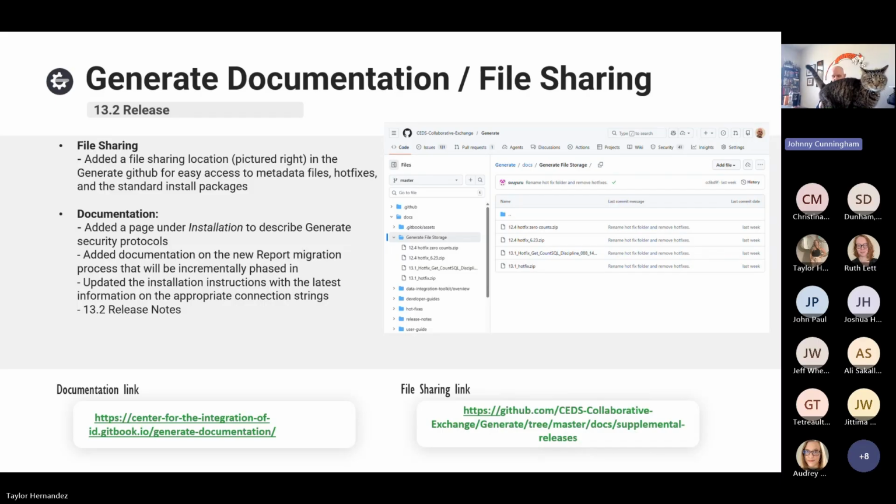So we will use it for hot fixes. We will also use it for Generate releases. So with each release, we create two release packages. One is a new release package, which basically means if you're a state that doesn't have Generate and you're going to install Generate the first time, you would use the new release package. And then we also have an update package. So if you're a state that already has Generate and you're just upgrading from one version to the next, that's a different package, right? Because those things need to operate slightly differently. So those two sets of files will be out here starting with 13.2. So we will have the two packages out here.